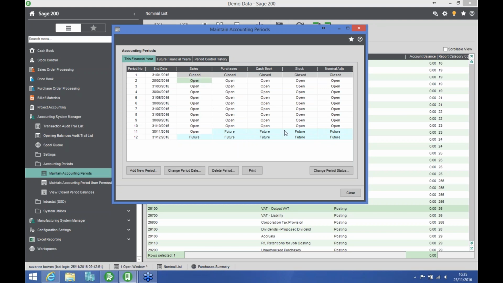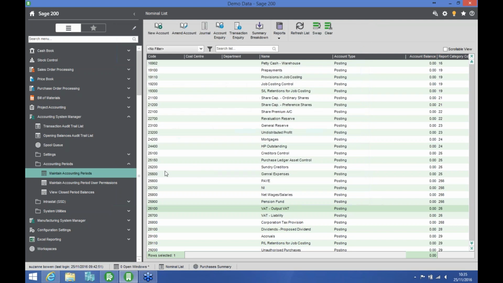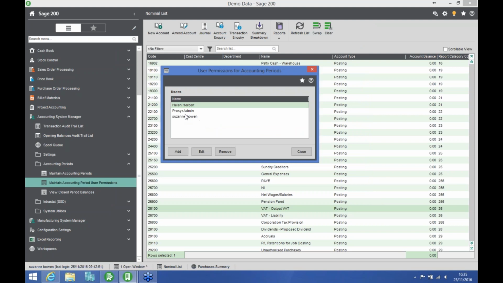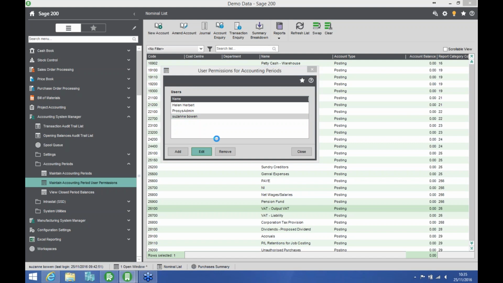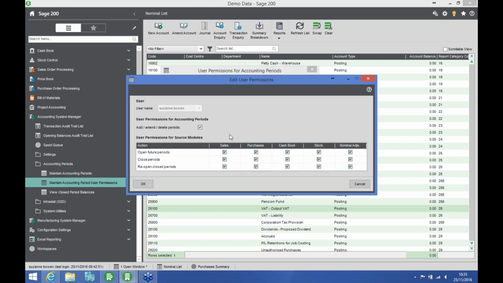Now, if I highlight any period, if you notice I get the change period status box available to me on the bottom right-hand side of the screen. And that's because I have maintained accounting period user permissions as an option, and you have to determine which users have access to that particular functionality. If I just edit myself here, what you can do is add, amend, and delete periods. You can open future periods, close periods, and reopen closed periods for each of the modules. So you just determine who can do what within Maintain Accounting Periods on a user-by-user basis.